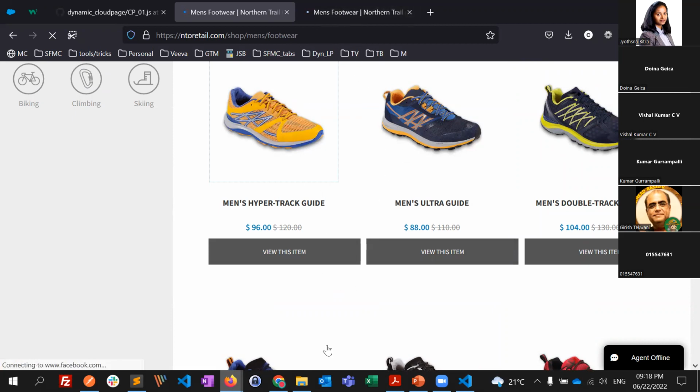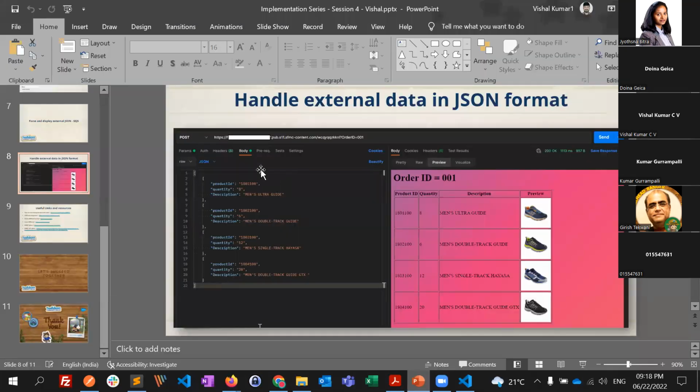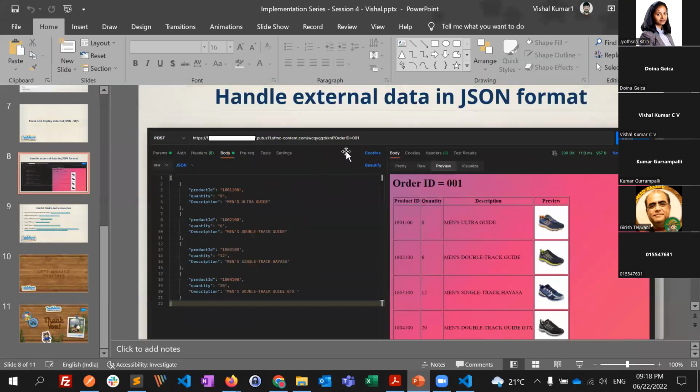Okay, so let's take an example here. In this example, think that the data is coming like this. They are placing the order ID. There will be only one order ID for multiple products. One order ID will be there, and in one order there will be 1, 2, 3, 4 products. Every product will have its ID, its quantity, and its description.